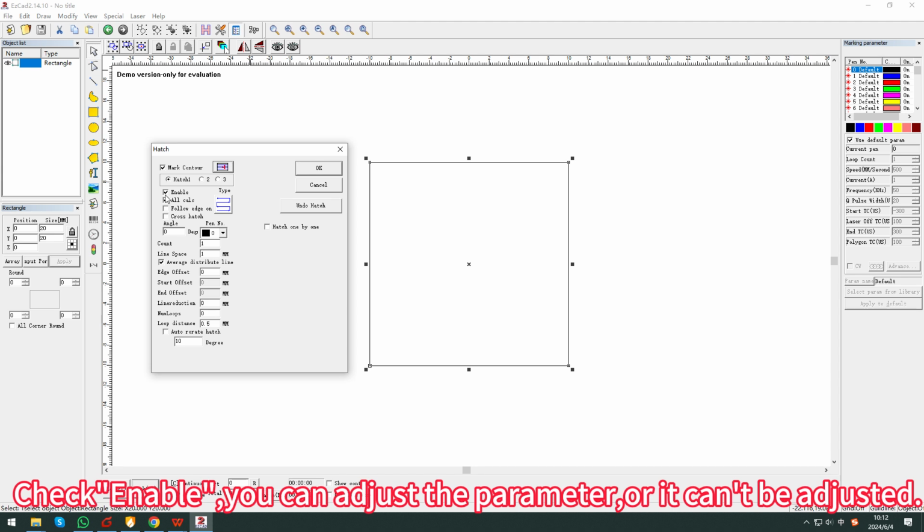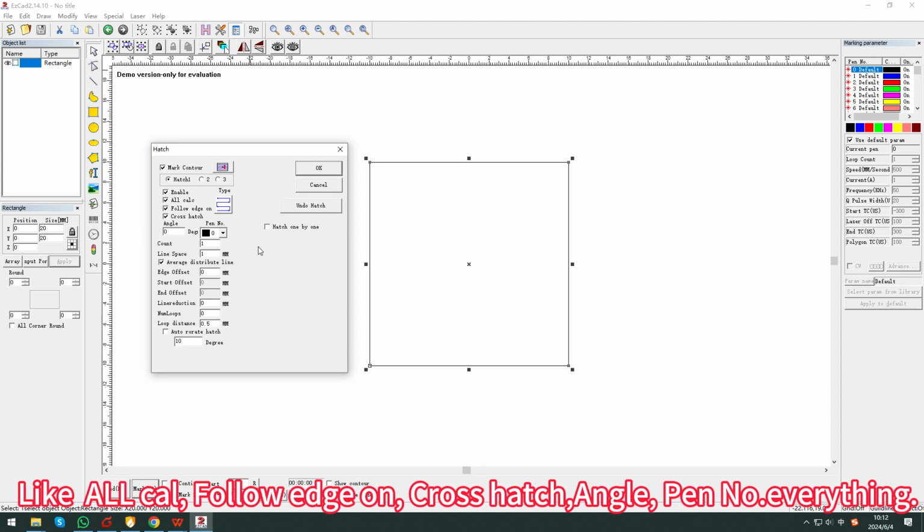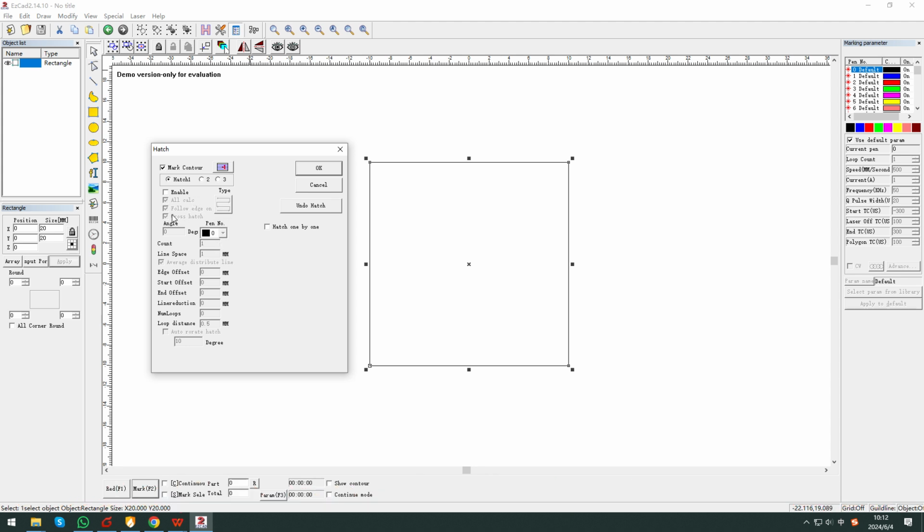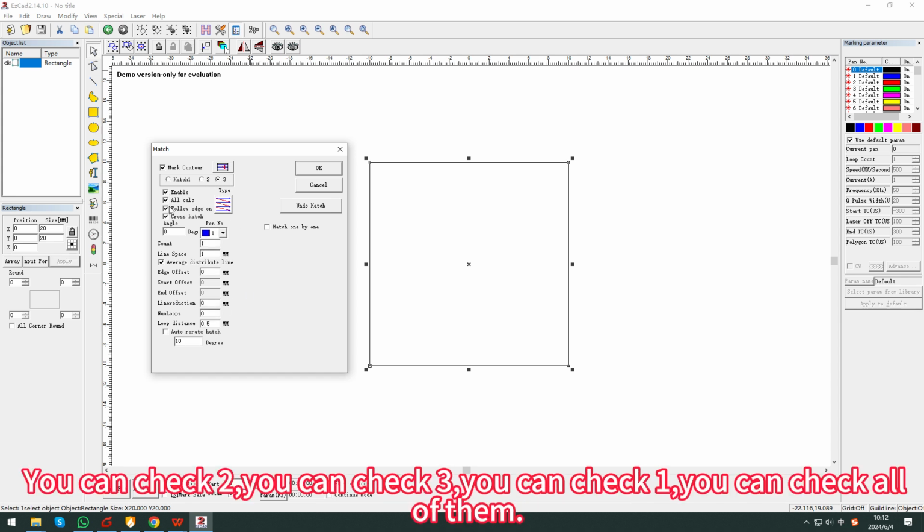Check Enable. You can adjust the parameters. Like OK, follow edge on, cross hatch, angle, pen number, everything. The same for 2 and 3. You can check 2, you can check 3, you can check 1, and you can check all of them.